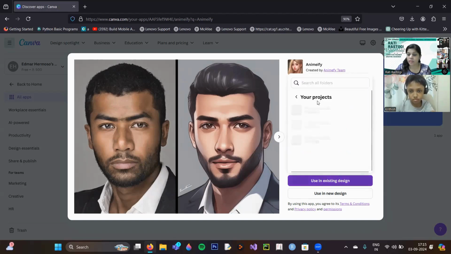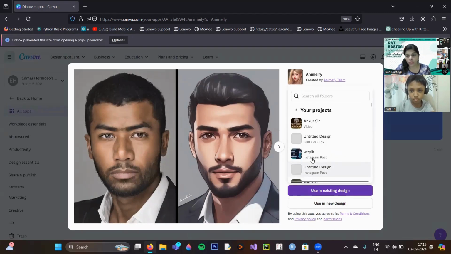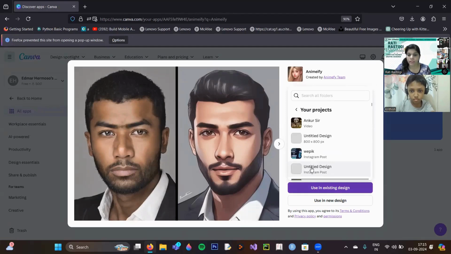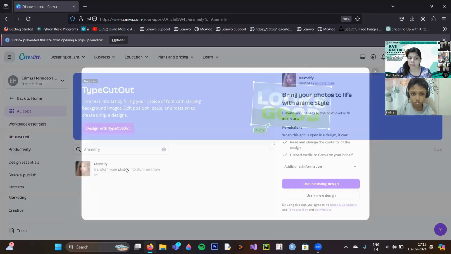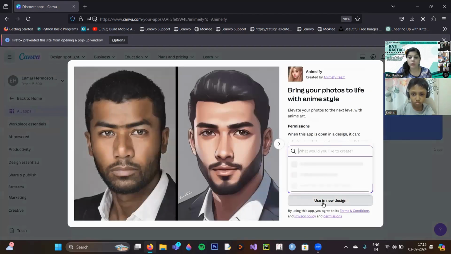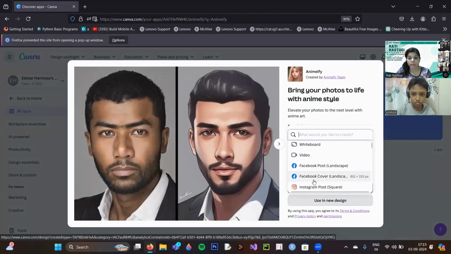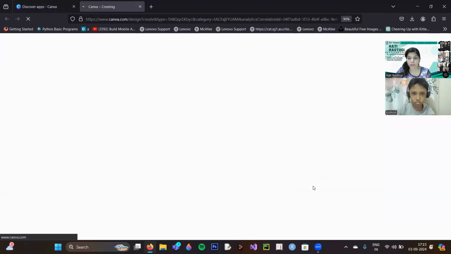your projects. If you want, then you can add it in your projects. If you don't want, I just take this one. You can choose a different one also. This is your choice. If you want to choose a different one, then in place of this, just click here and click on use in a new design if you want to make a fresh one. Now I'm choosing Instagram post.